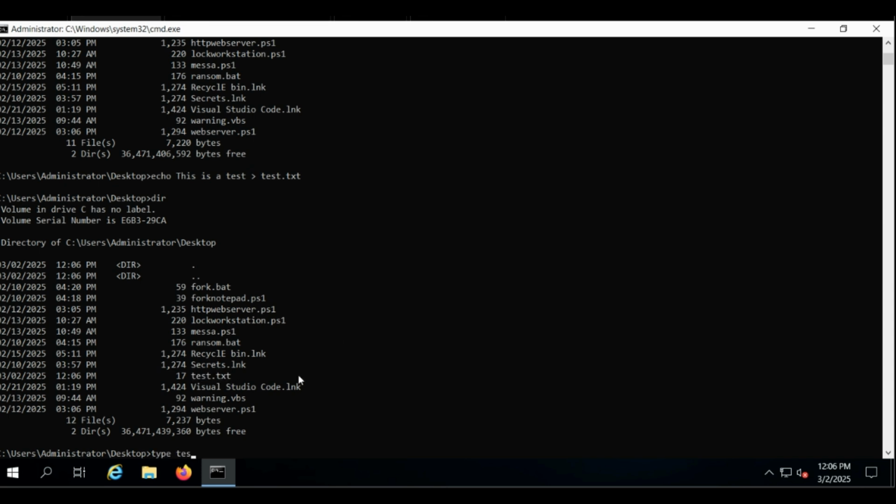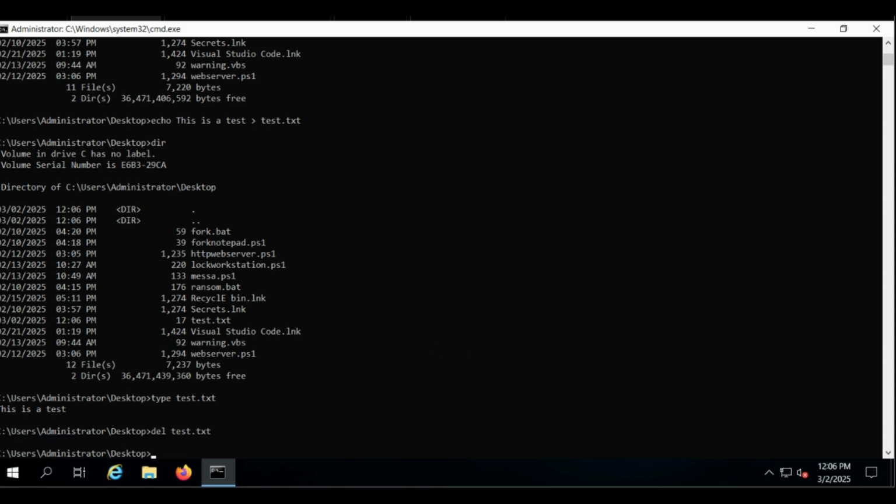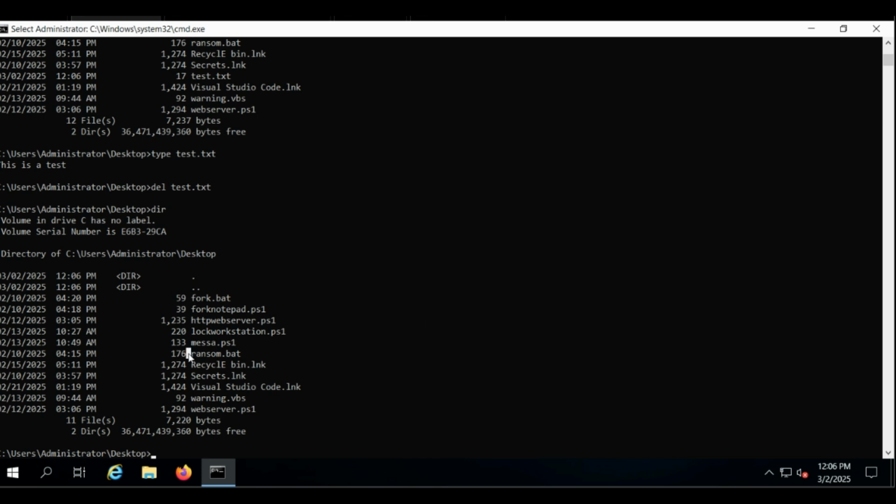And let's type out the contents. It says this is a test, right? And I can delete this file by doing del test.txt. That's deleting a file. So if I do dir now, it's no longer there. You don't see it anywhere on there. You can also move files with the move command, and you can copy files with copy, right? So you can have it in a different location, right?